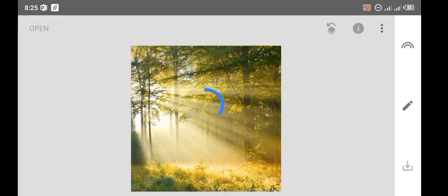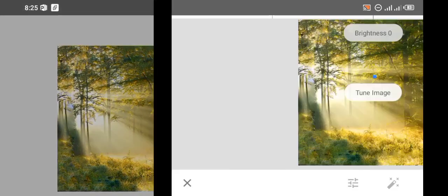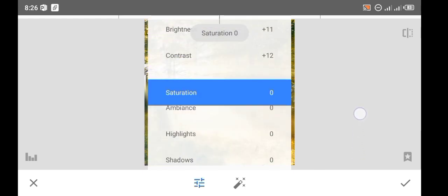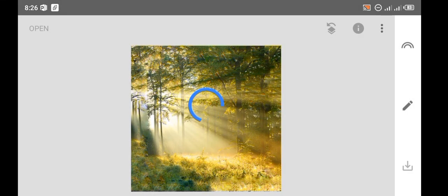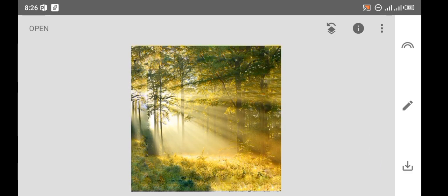Now you click on this. Now what we have to do is tone the image, and so you click on this tone image icon and then you increase the brightness a little. Now the contrast, you increase the contrast a little. Just make sure you note the numbers. Now you give the ambience, you increase the ambience a little, and then the warmth. Okay, I think it's okay like this. So you click on this. Now as you can see, this is our first edit, and now this is where we are.